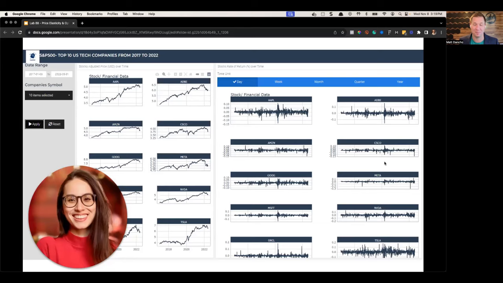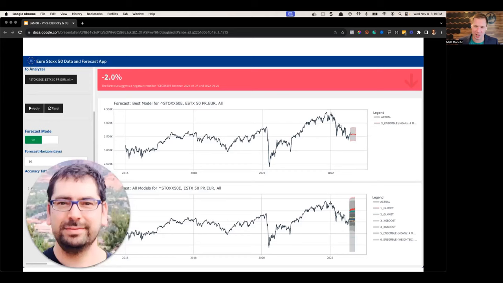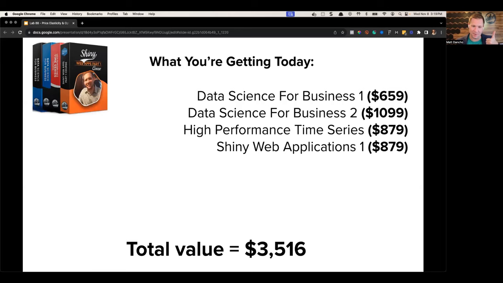Here's Francesc. He made a Euro stock analyzer, which integrates model time, and you can see it's doing ensembling. These are your base models. This is the ensemble prediction. He came out of my program with a job offer, and being able to make tools like this is what helped. So today, guys, you get Data Science for Business Part 1, Part 2, my High Performance Time Series course, and my Shiny Web Apps Part 1 course, a $3,516 value.